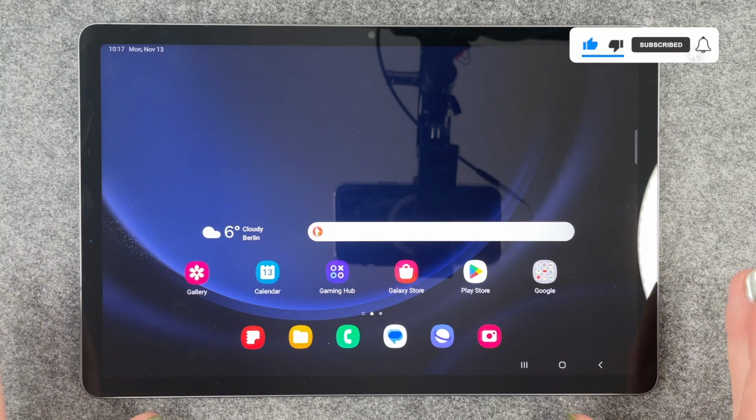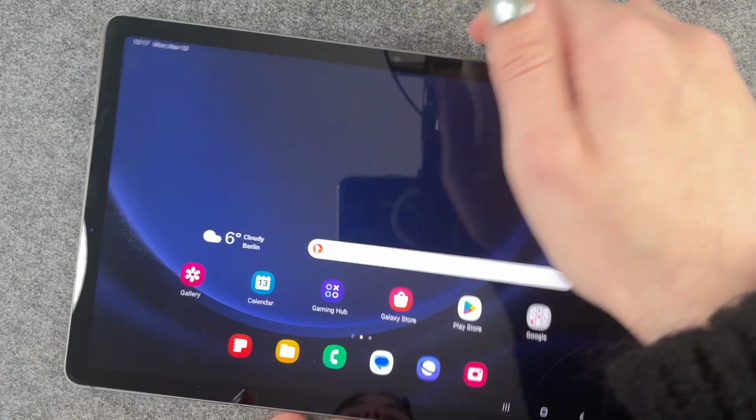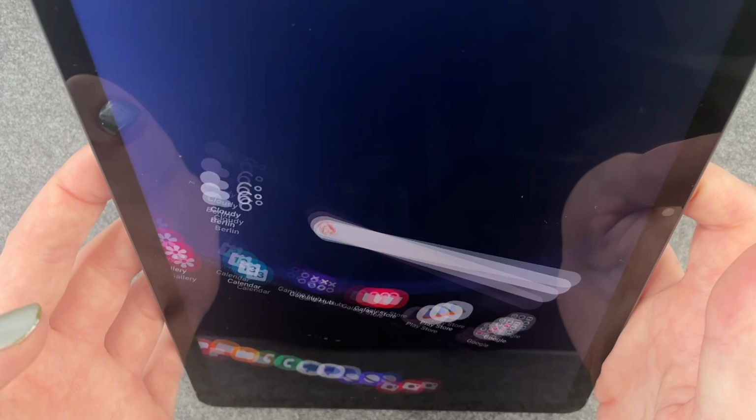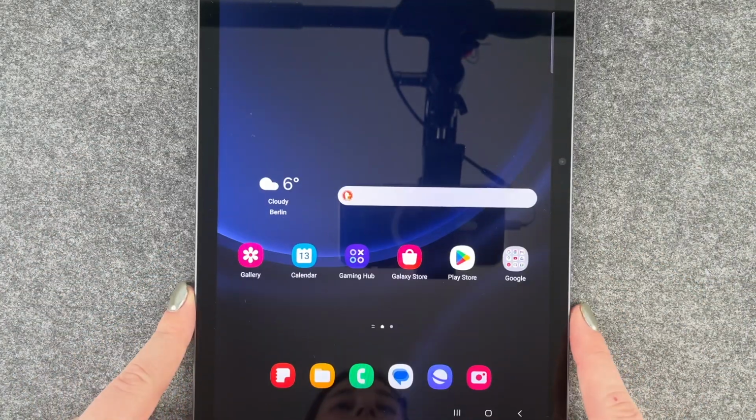Today I'm going to show you how you can turn on and off the auto-rotate on your Galaxy Tab S9 FE. When we turn our tablet around, the screen will turn with it.